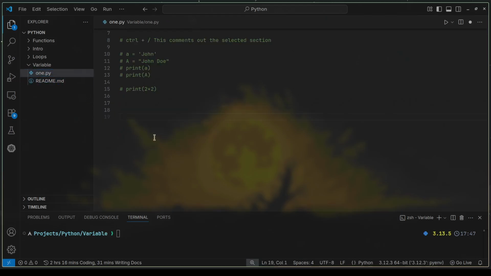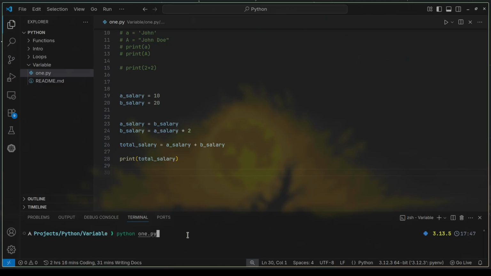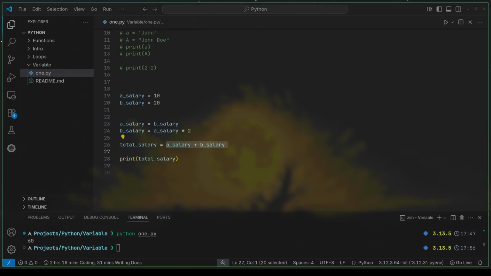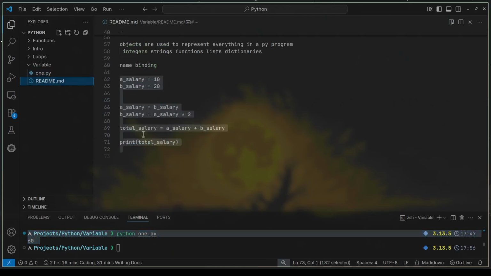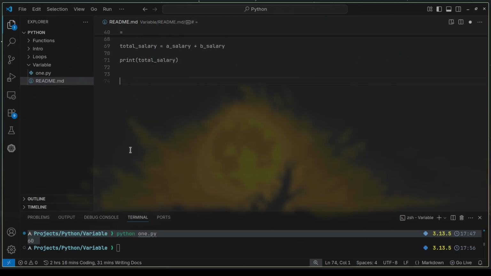Here it is, which is 60. A salary is B salary, which means it's 20, right? Then here we said B was 20 multiplied by 2, which is 40. So 40 plus 20 becomes 60. So our variable manipulation worked well, and as we have seen, all these were stored in objects in our memory. Once we've shown the result to the user, it's deleted automatically so that we free up space to use for the next process.